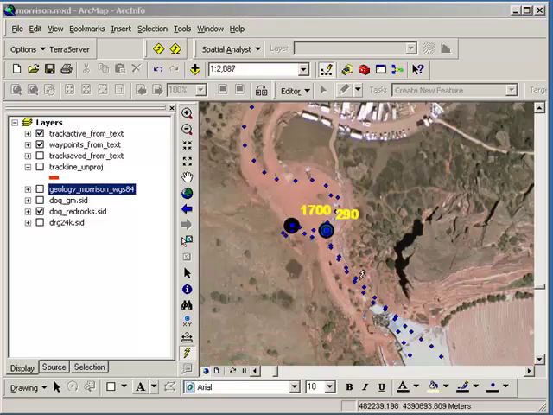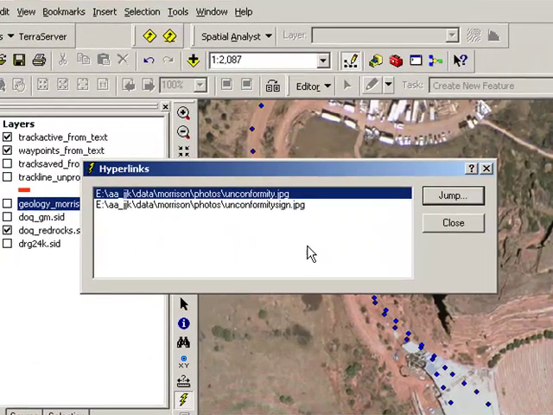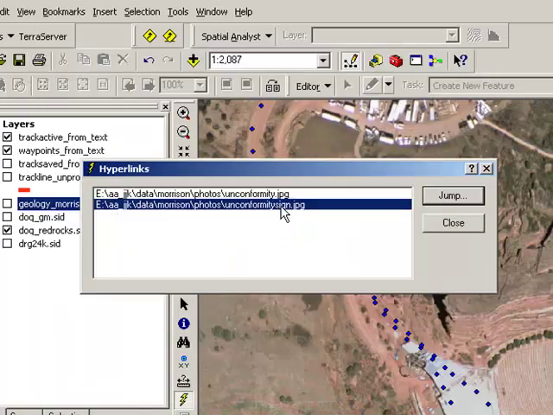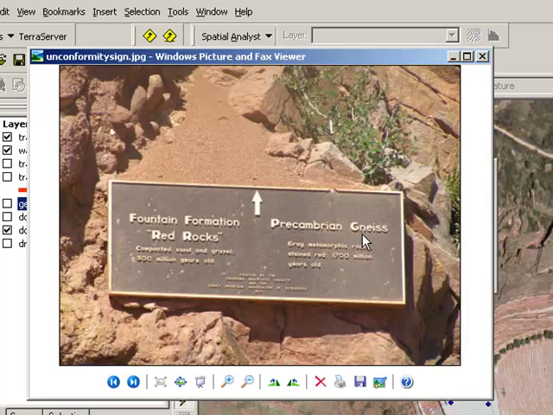Each one of these points in my data set are hyperlinked. So if I click over here, I'm going to jump to the photo that I took at this location. There's an unconformity right there. Let's take a look at the sign. So I've got the Fountain Formation on the left side and Precambrian gneiss on the right side.